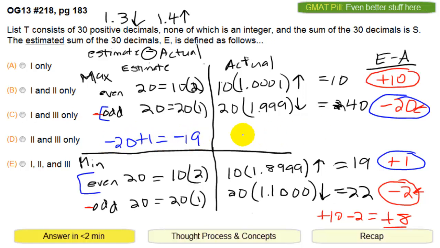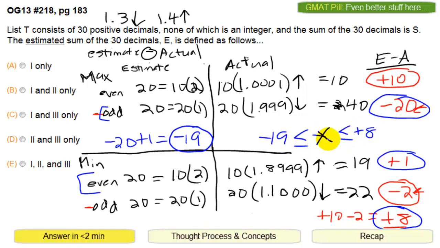So combining everything together, your range is minus 19 to plus 8. So basically everything between this and plus 8, right? So this is basically the range of possible E minus A values. The range of E minus A values are in this range.